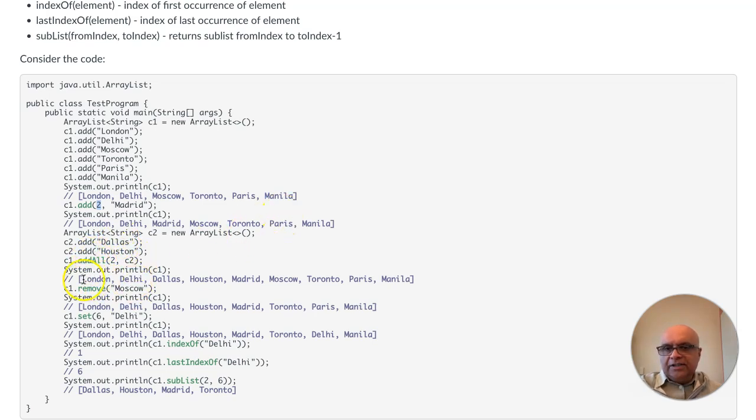So now it has grown. Dallas and Houston have gotten added in a particular location. They've gotten added at index 2. So it went to this position, then this position, and this is index 2, and put Dallas and Houston right there in the middle and moved everything to one side, right? Then I go ahead and remove something, Moscow, which got removed, so it becomes a little smaller.